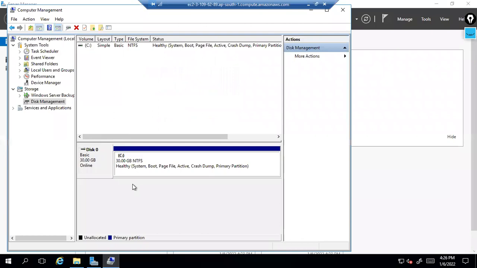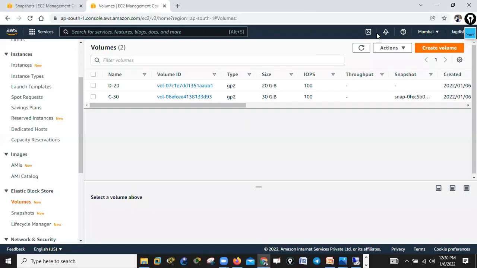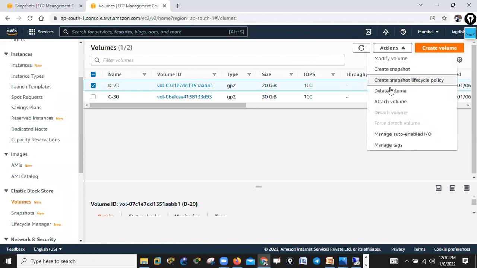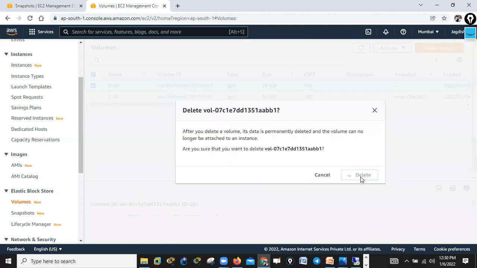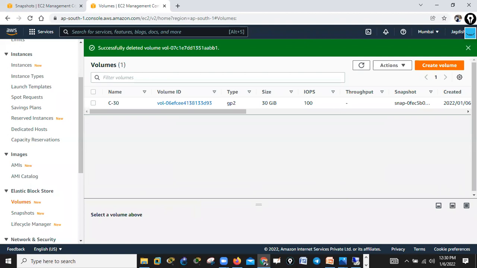Yes or no? You can see my 20 GB is not available over here. Okay, so after some time you are able to delete it. No worry. Once it is complete, now you can delete the volume. Correct. So I will say, okay, I don't want. So again, how much space do I have? A default 30 GB.